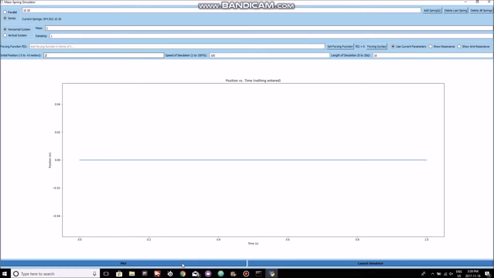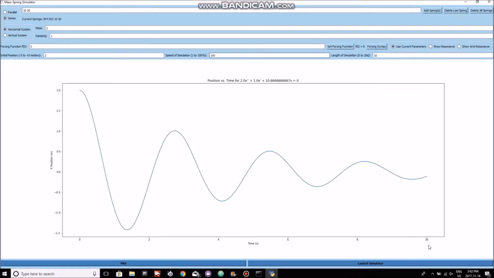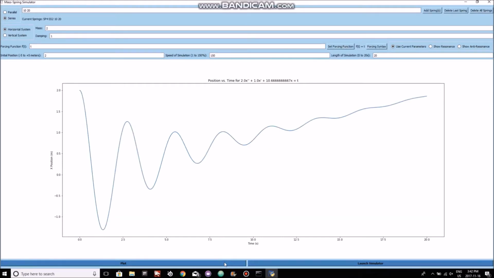Okay, let's plot it. Since the oscillations appear to keep happening beyond 10 seconds, let's change the length of simulation to 20 seconds instead. And since this might be a bit tedious to watch, let's also increase the speed of simulation to the max of 150% real time. Let's also add a forcing function in here, maybe simple t. This looks like an interesting plot. Let's simulate it.